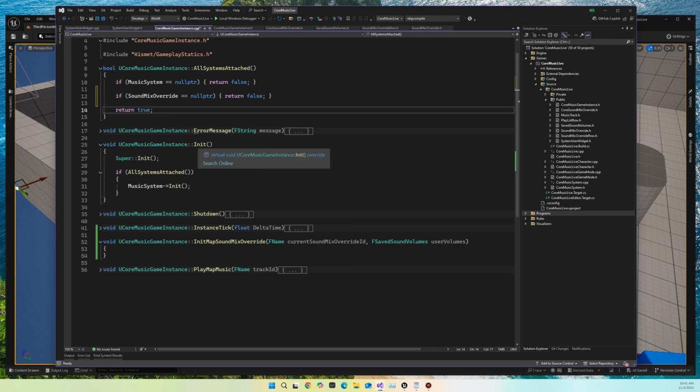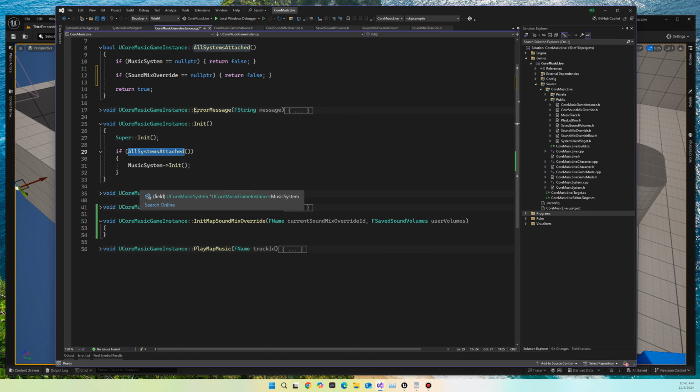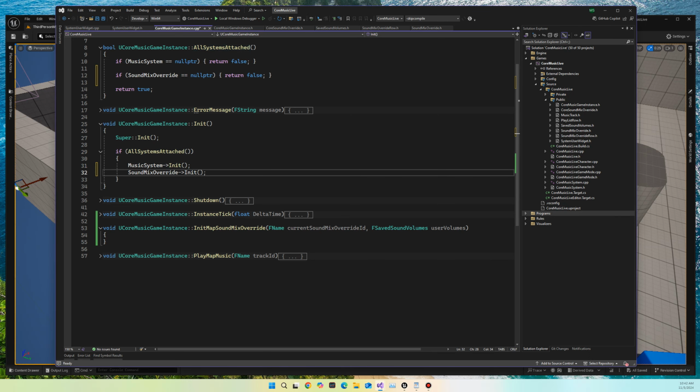So then next we have the game instance initializer, and again we'll go ahead and add our component initializer, and we'll do that again under the, just like we did for music system init, we'll do the same thing for SoundMix init. And again, we want to make sure that first these things are attached, otherwise if we try and run this on a null pointer, the game will crash, the engine will crash.